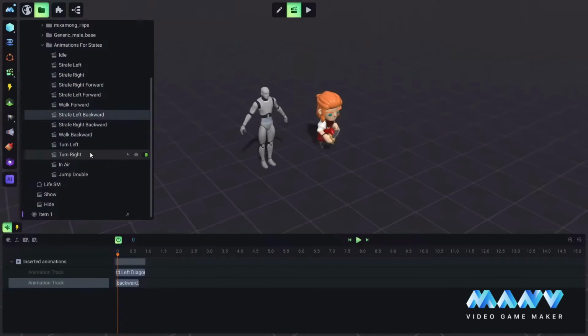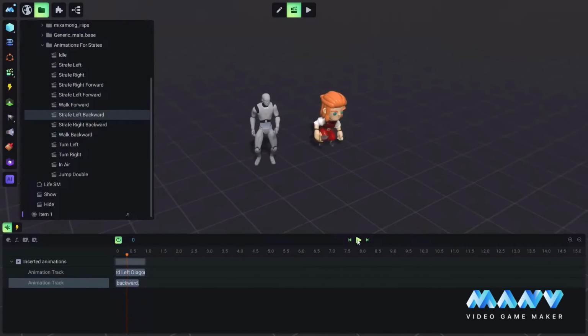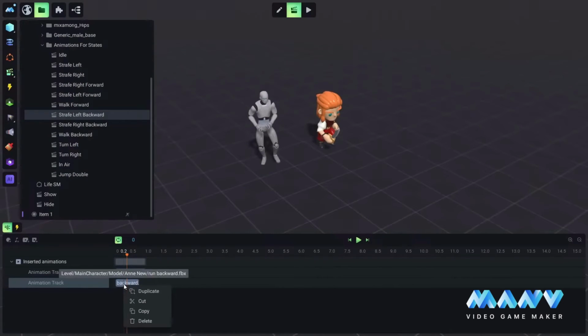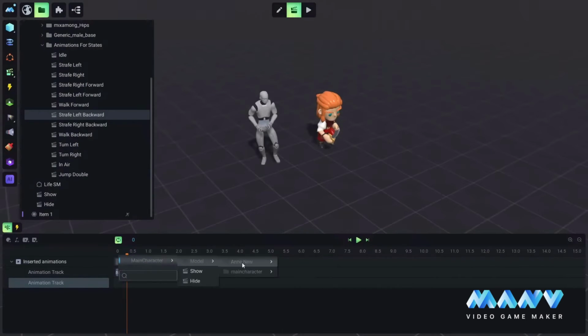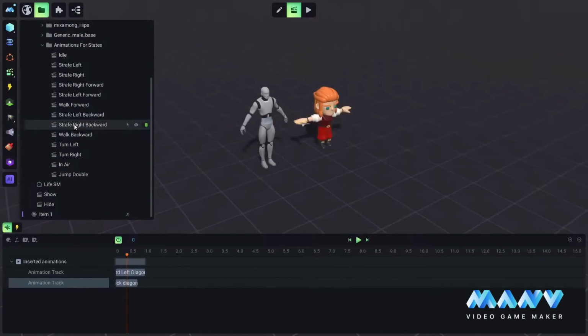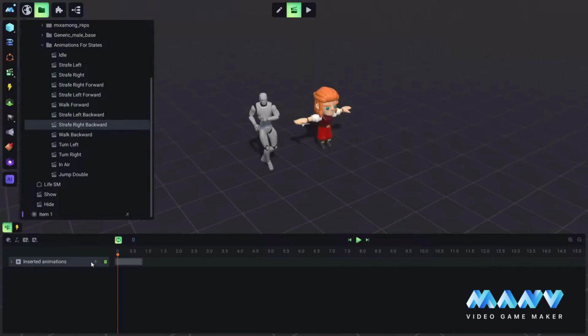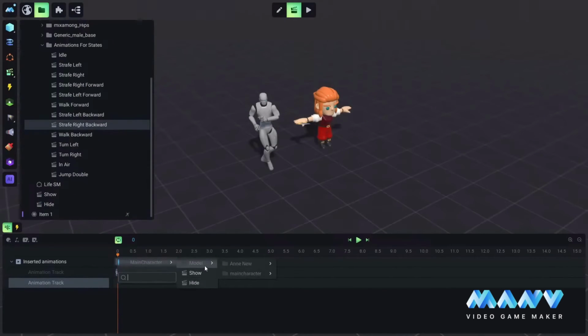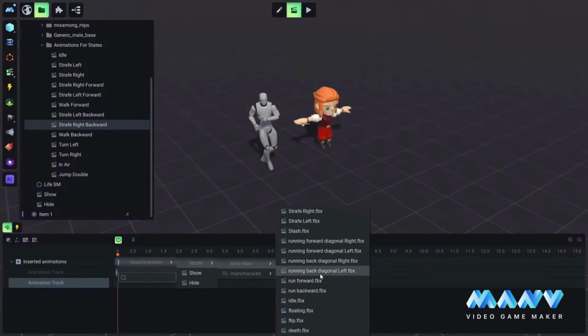Oh, see, we made a mistake here. So let's say that we have imported the wrong animation, okay, like this. So we just delete it and we import the right animation. So this is left back, so let's choose the left back. This is the right, so let's replace this and choose the right back.